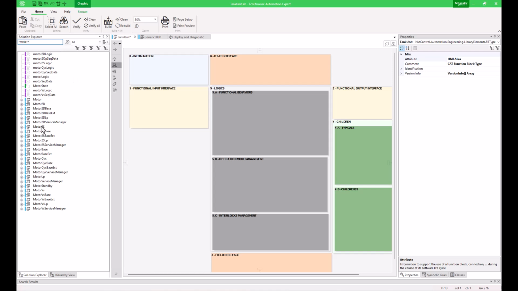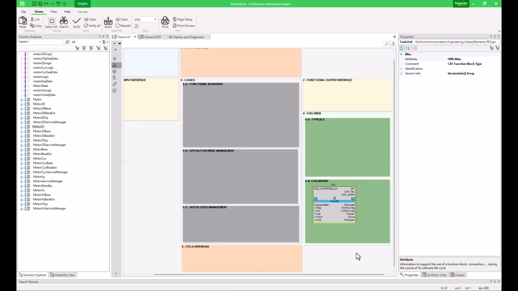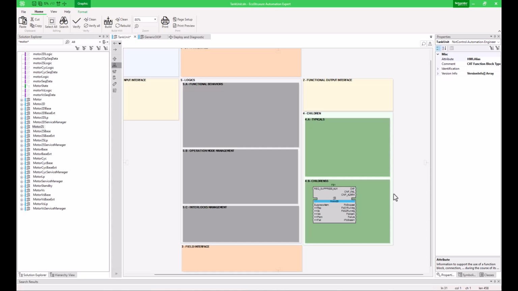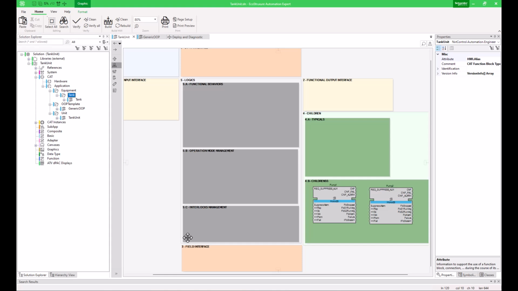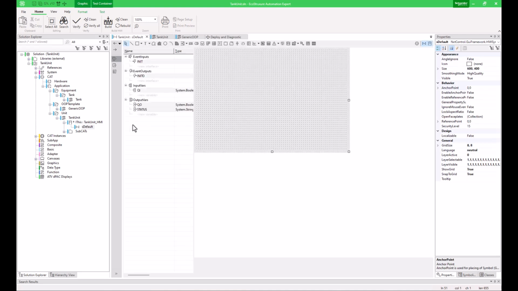The tank unit consists of two pumps and one tank. The pumps come from the library and the tank is the one we just created. Now I'll build visualization for the tank unit based on the P&ID diagram.